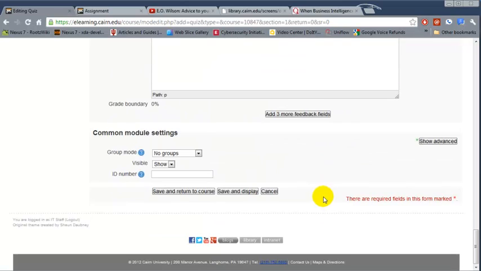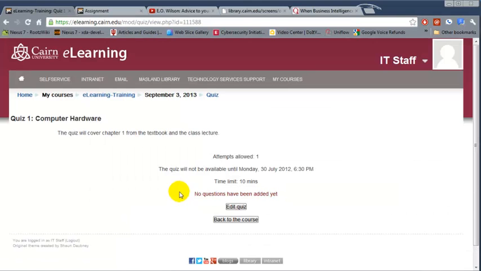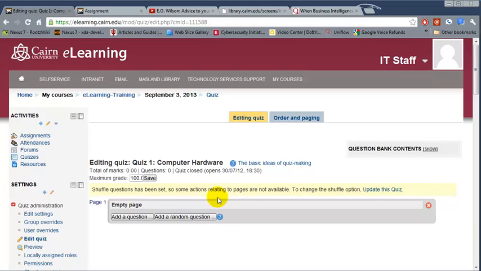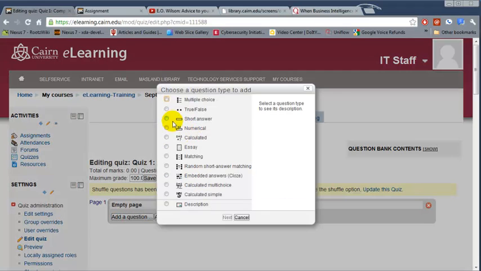So at this point, we are going to click on Save and Display so we can build this quiz even further. And then we are going to click here on Edit Quiz. Once we click on Edit Quiz, we need to actually add questions to this quiz. So we need to click on question bank contents here if we had a question bank, or we could just simply click on add a question, and then we'll create our question.